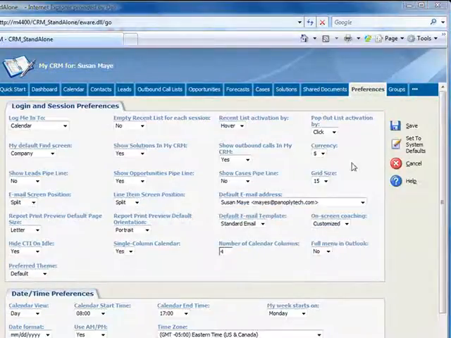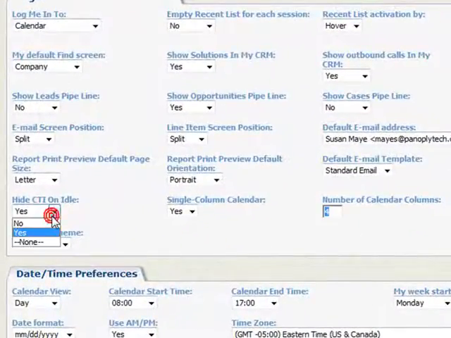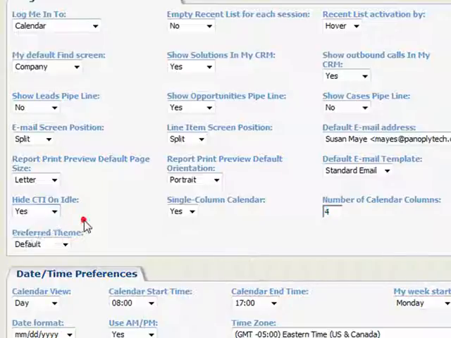Let's hit Change and move to Hide CTI on Idle. This option is applicable if you're using computer telephony integration with Sage CRM. If so, this setting controls the display of the CTI call screen. And next are some calendar display settings.